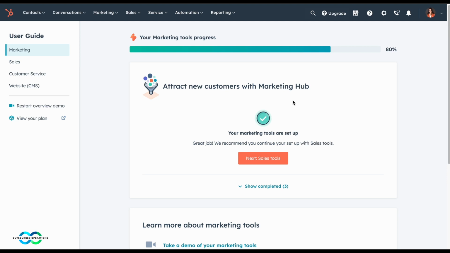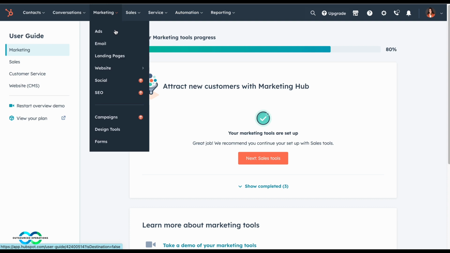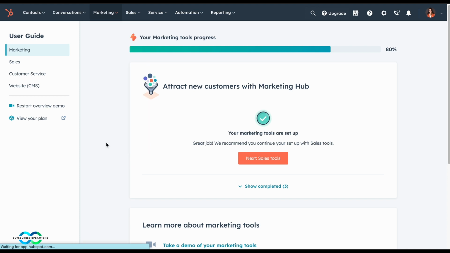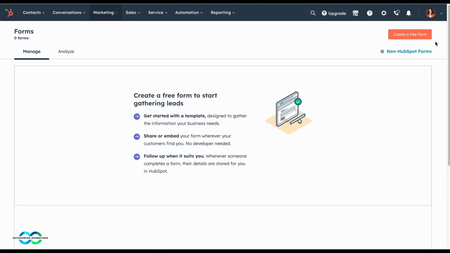Okay, so we're on the home screen of HubSpot, and in order to create a form, we're actually going to go up here to where it says marketing, and we're gonna click on that drop down. And if I scroll all the way down, you're gonna see right here where it says forms, and we're gonna click on that. Then we're gonna move up here and I'm gonna click on the create a free form up here on the right.